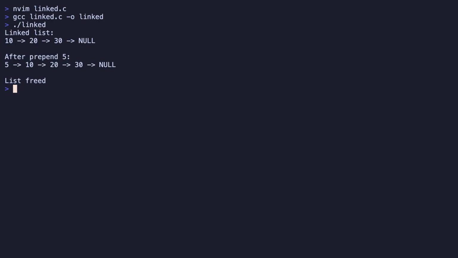See the output, 10 arrow, 20 arrow, 30 arrow, and NULL. After the prepend, 5 sits at the front. 4 nodes, all connected, all freed at the end.